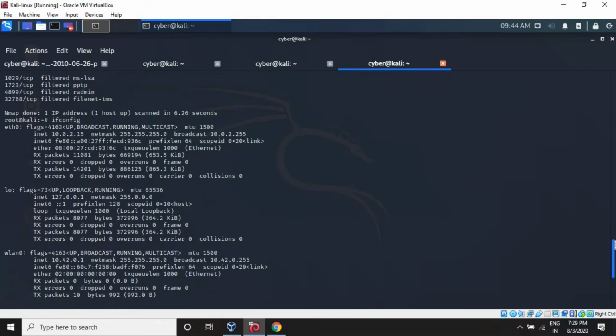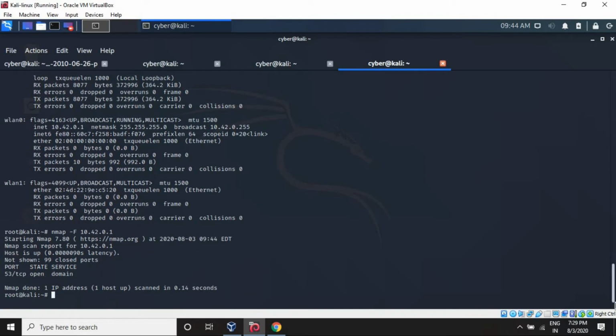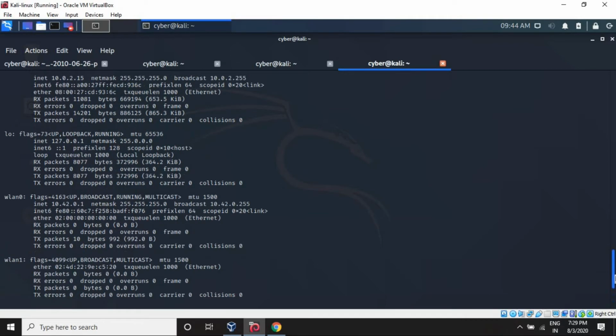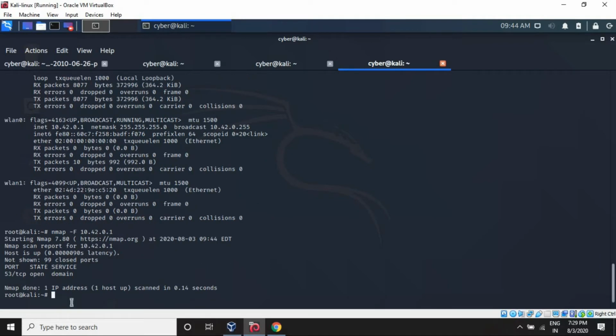In this way you can use minus F or the fast scan to scan a limited number of ports. By default we have 1000 ports, but it will not scan 1000 ports, it will scan fewer than 1000 ports so that it is scanned in a faster way. After this we'll learn how to scan only the open ports. In our scanning method, there can be closed ports as well as open ports. So today we will see how to scan only the ports which are open.